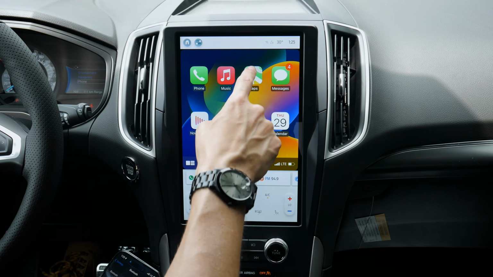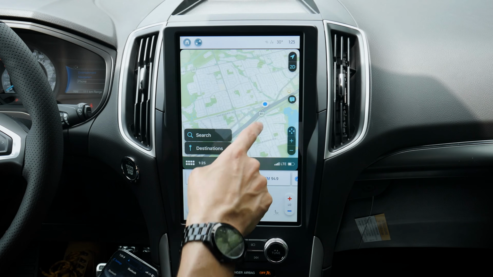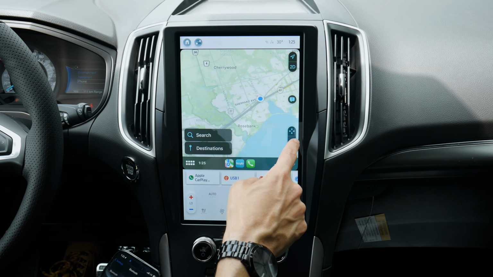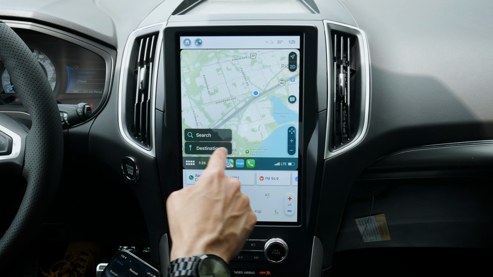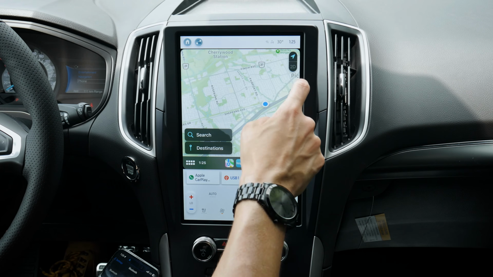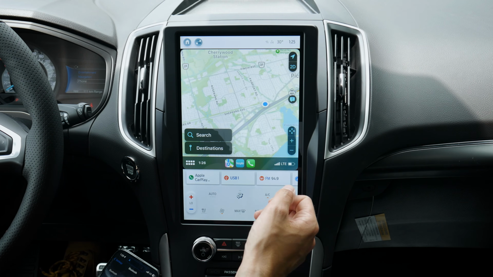So this is an interesting one. So let's say if we go Apple Maps, it's nice. No pinch to zoom capabilities, unfortunately. So you've got to go plus minus along the side there. You can search and look at different destinations, change your heading if you want to. So 2D, 3D, whatever the case may be.